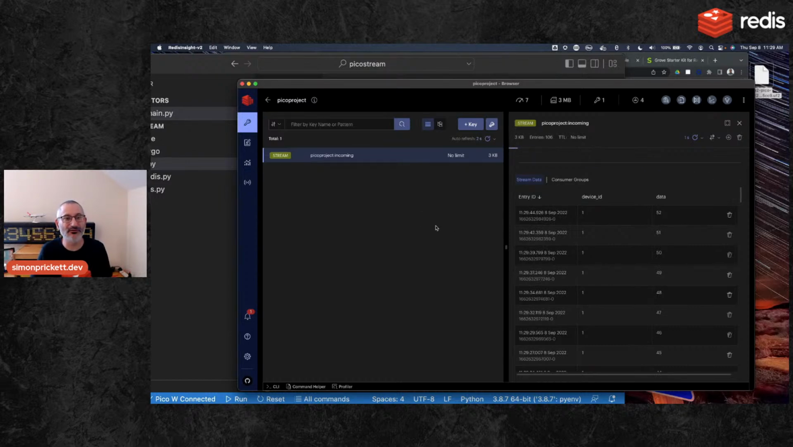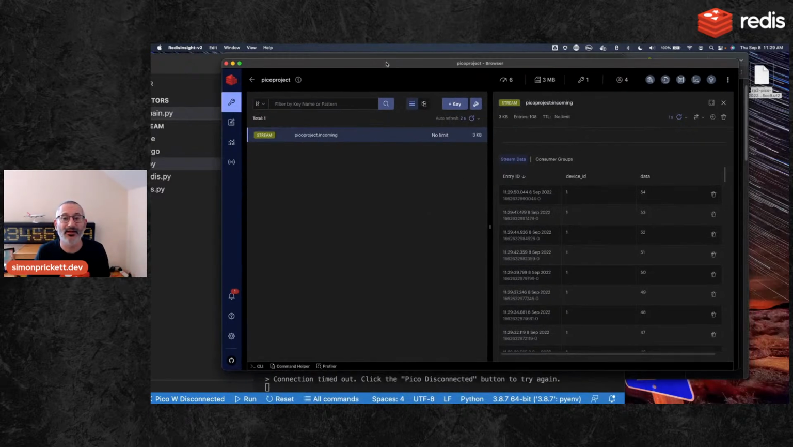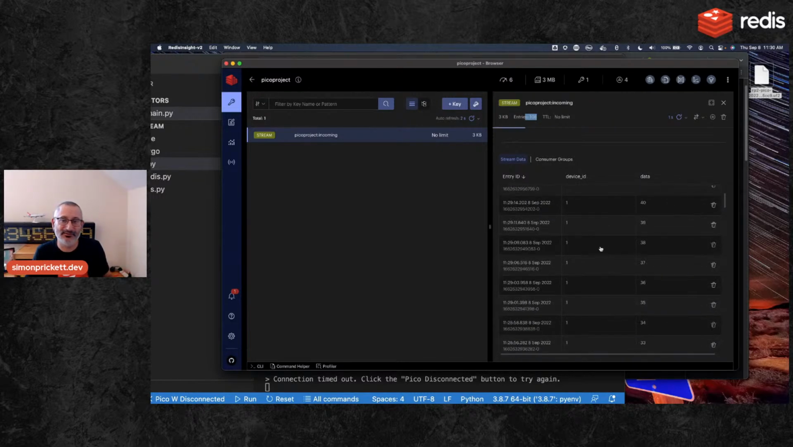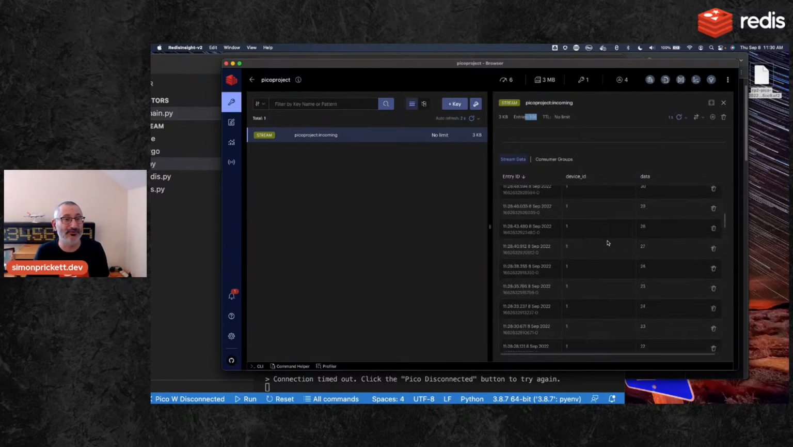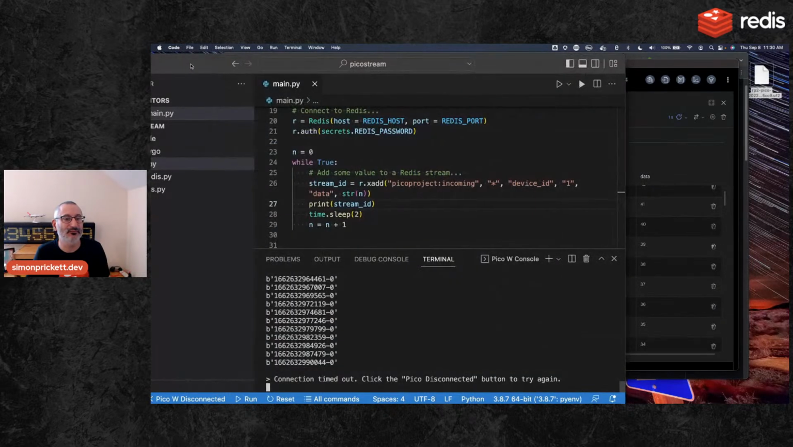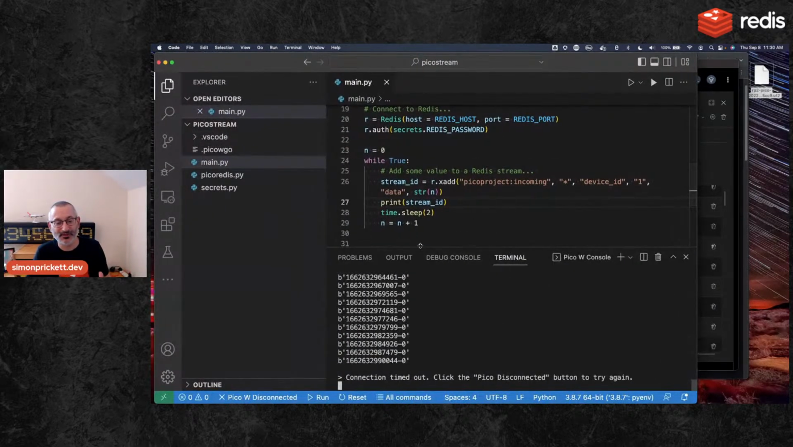So what I'm going to do now is, here's the device. I'm literally going to pull the plug, which will stop it running. And what we should see is that no more entries turn up in this stream here. And we can see in here that we've generated 108 entries in the stream, and it got up to 54 in the count. And these are all the timestamps, and they're all from device ID 1. So that's kind of as we'd expect.